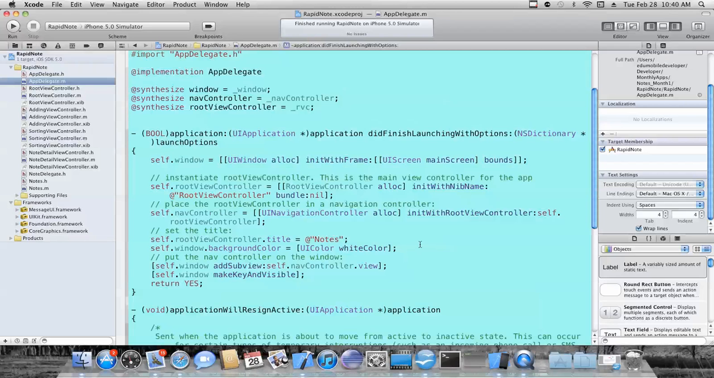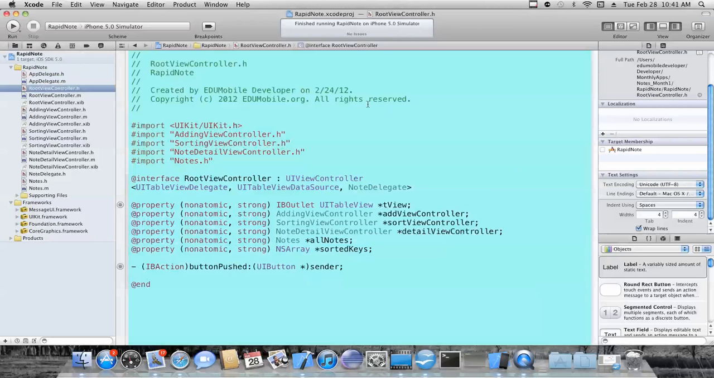And really, it only sets up a nav controller, sets up a root view controller object, and puts that root view controller in as the first view in that nav controller. So now we can pop and push view controllers within that navigation controller by referring to this root view controller's nav controller, and that will give us a nice user interface that works well for users. And here's our root view controller object.